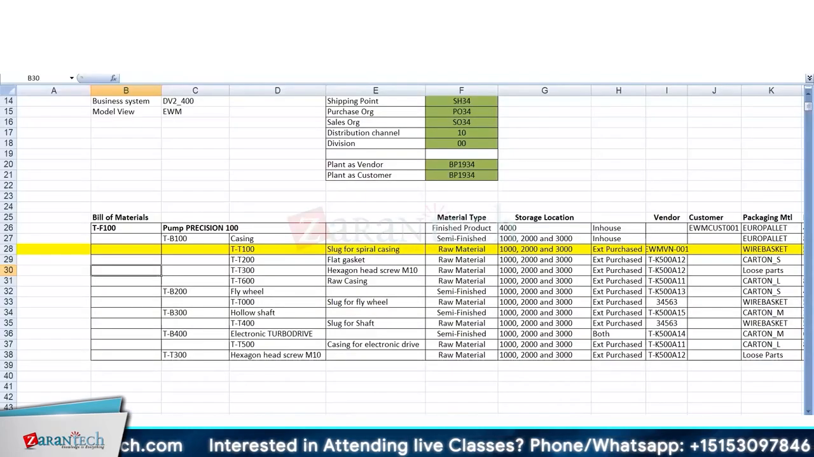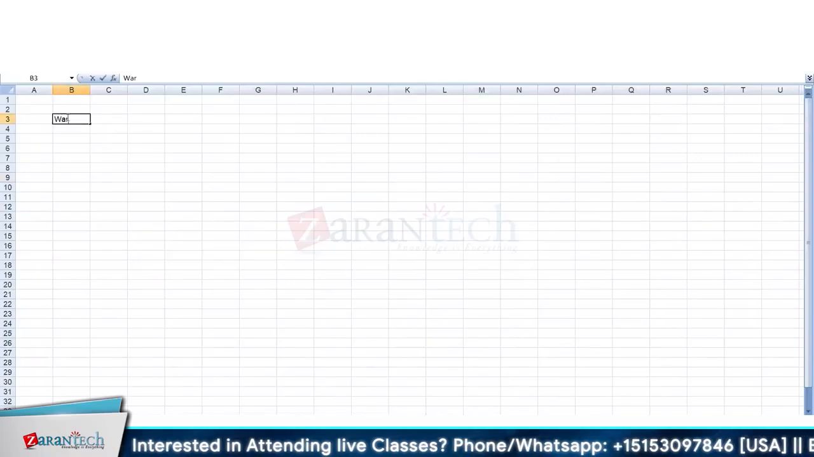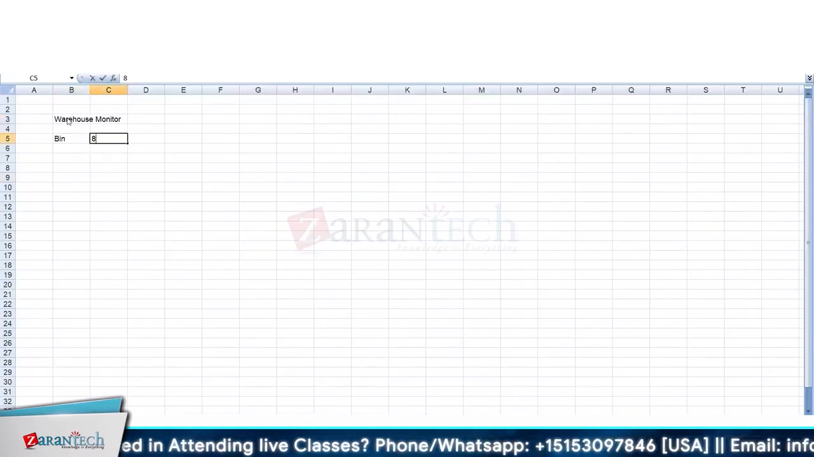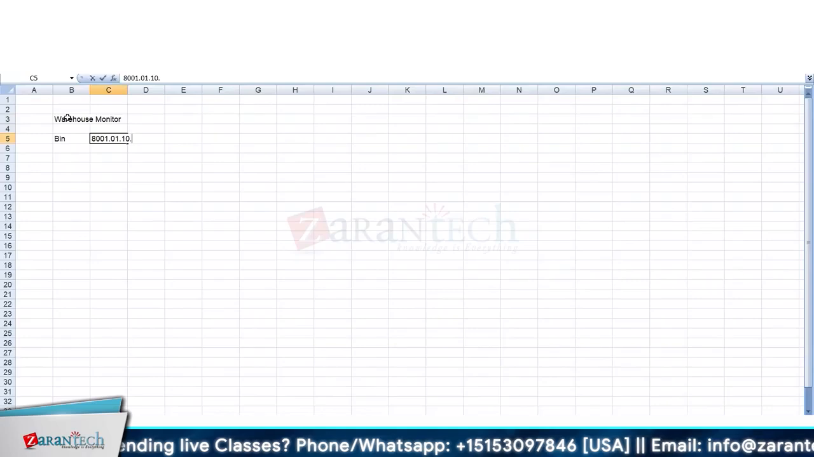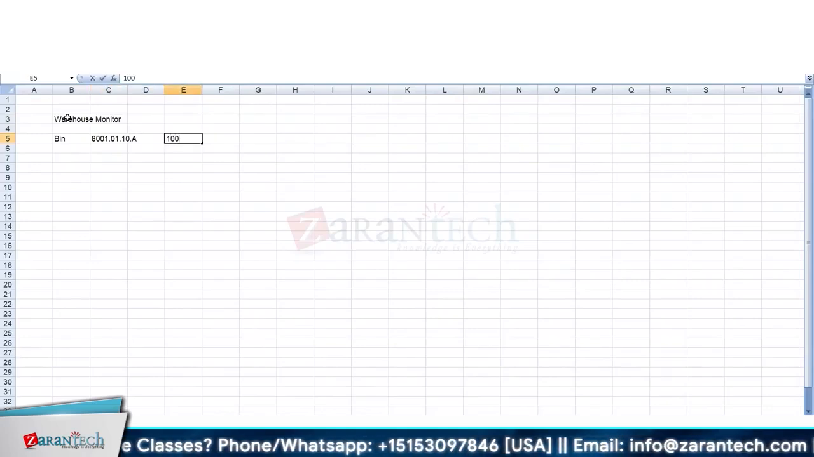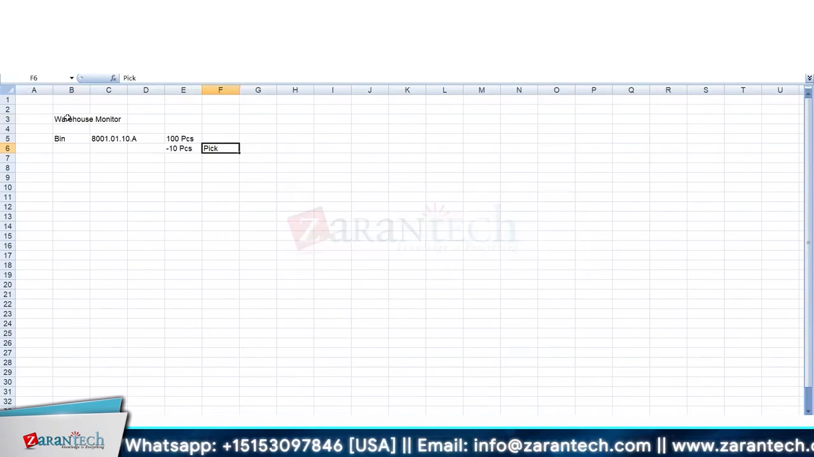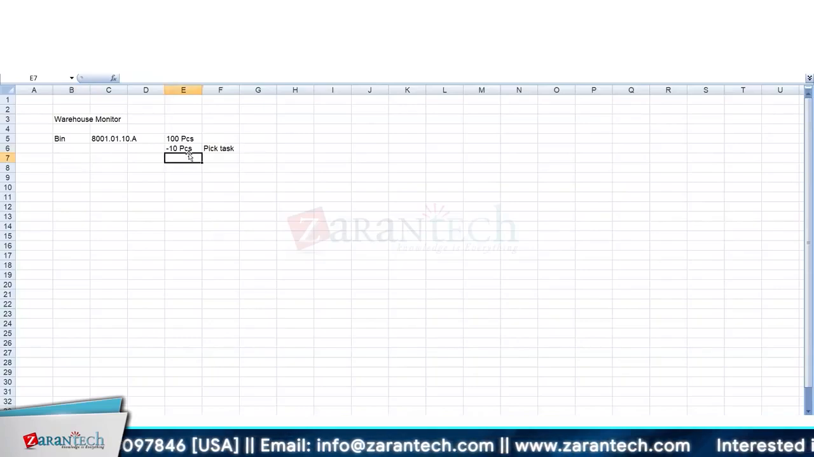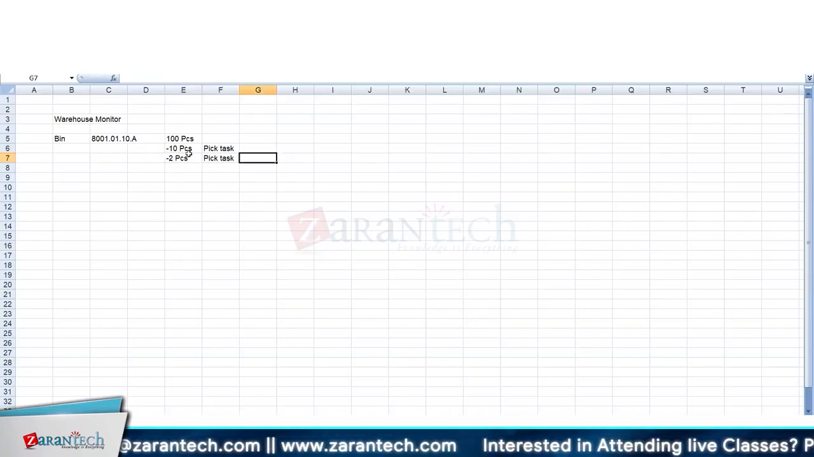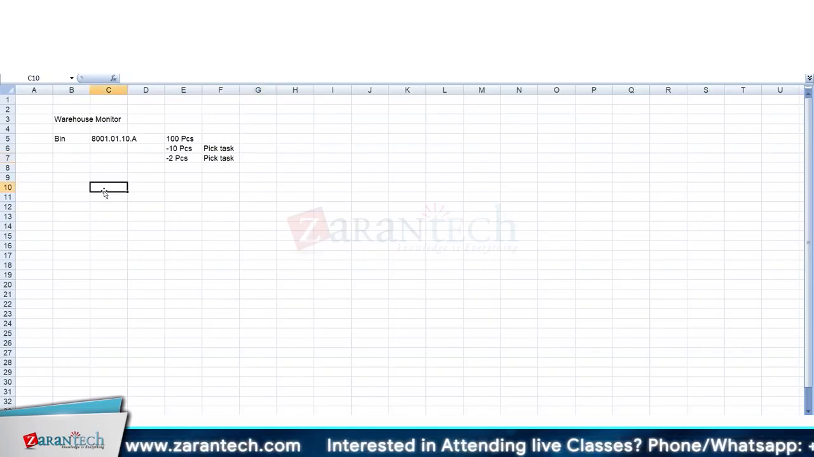For example, let's say I have a bin, 8001.01.10.a. This bin physically has 100 pieces, but it has a pick task for 10 pieces. And let's say there are two picks happening, another pick for another two pieces. So at any point of time in the warehouse, the stock may not always be stagnant. There will be putaways and picking planned into that bin.